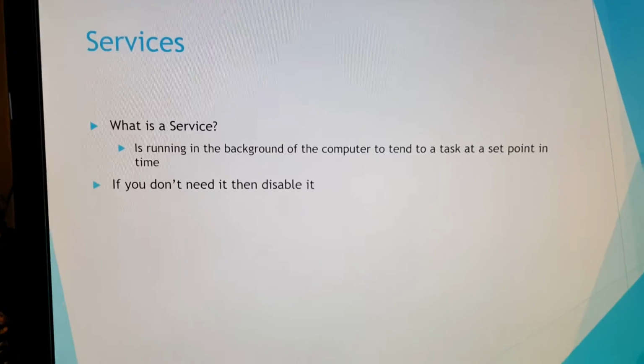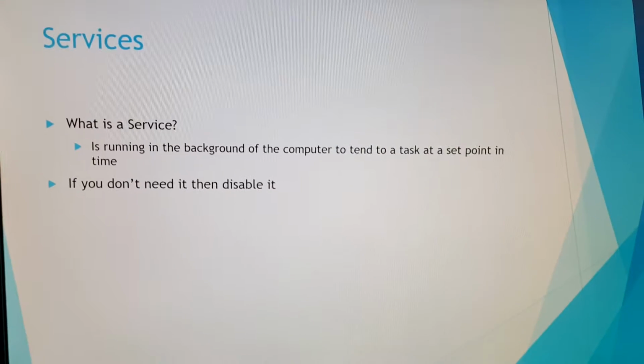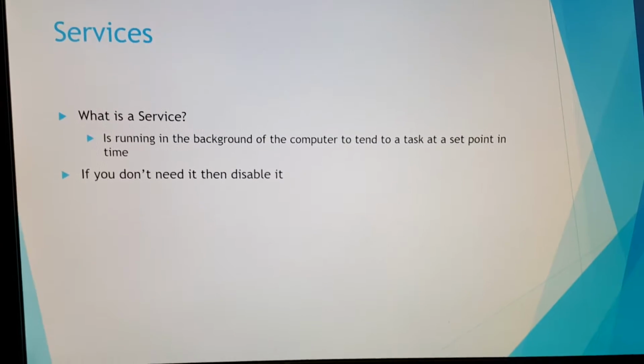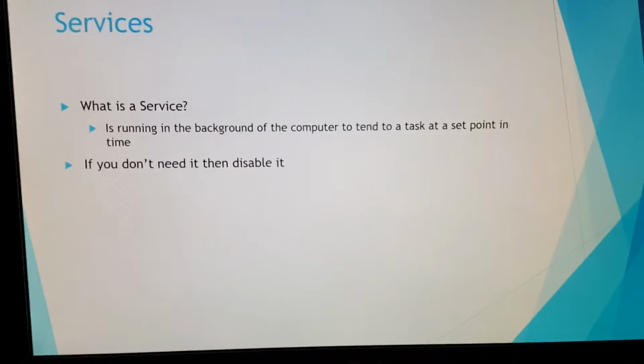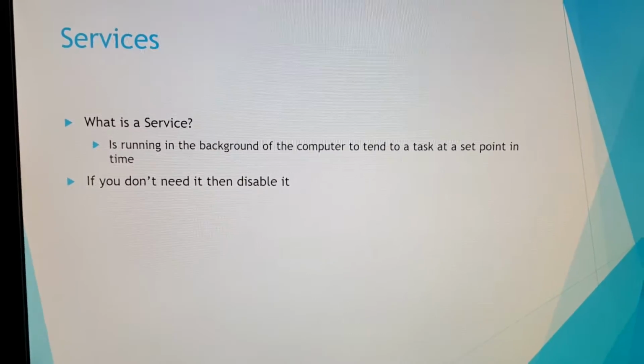The recommendation for extra services is to simply disable them. By disabling them, you prevent it from being a possible issue in the future.